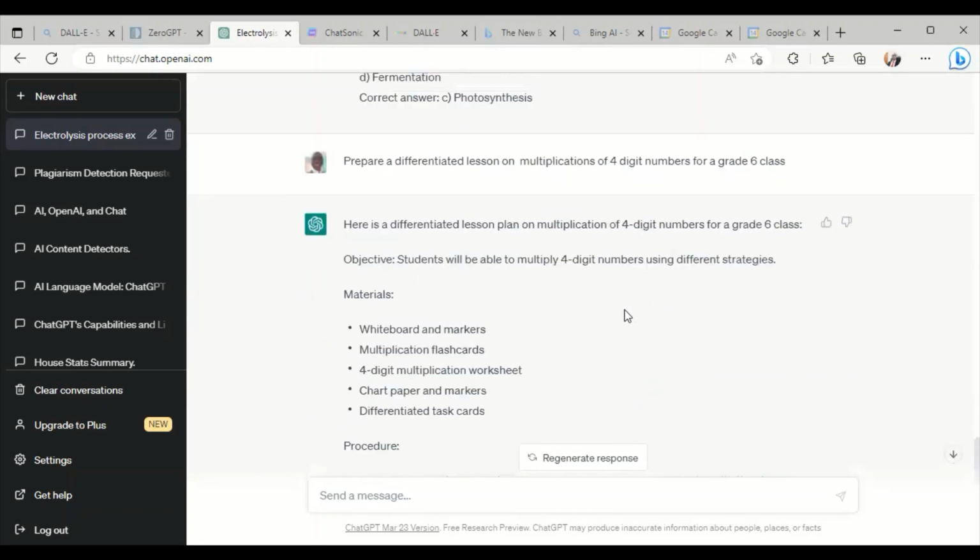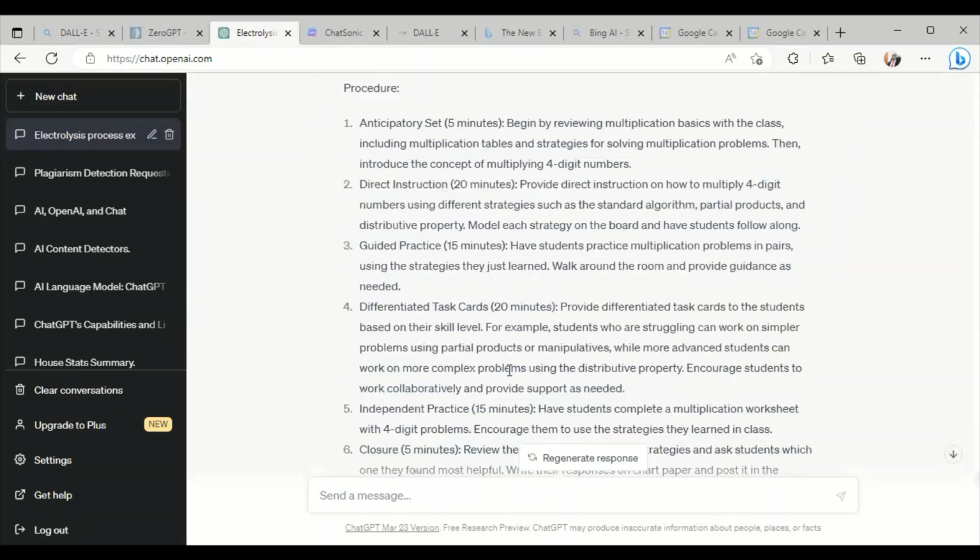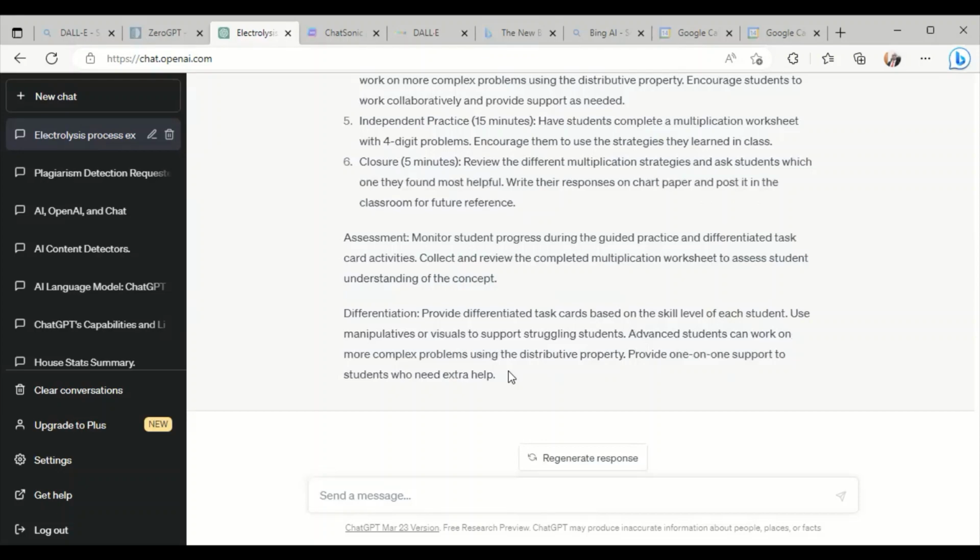So you can see the objective: students will be able to multiply 4-digit numbers using different strategies. Materials: whiteboard and markers, multiplication flashcards, 4-digit multiplication worksheets, and so on and so forth. Procedure. So you have all that there.